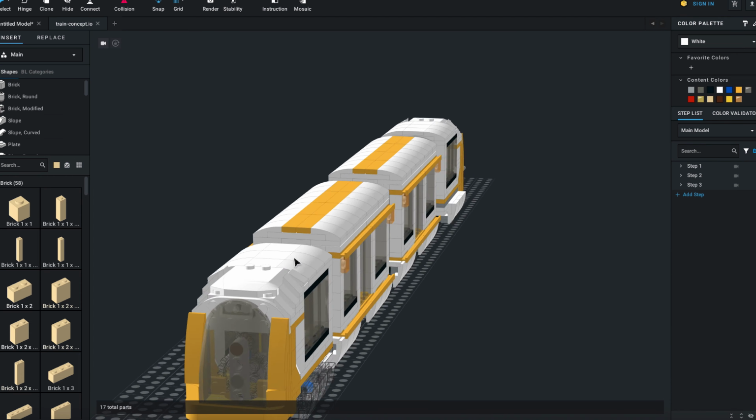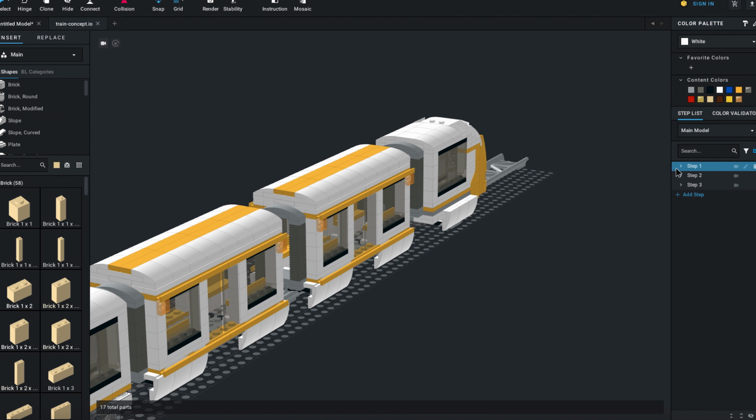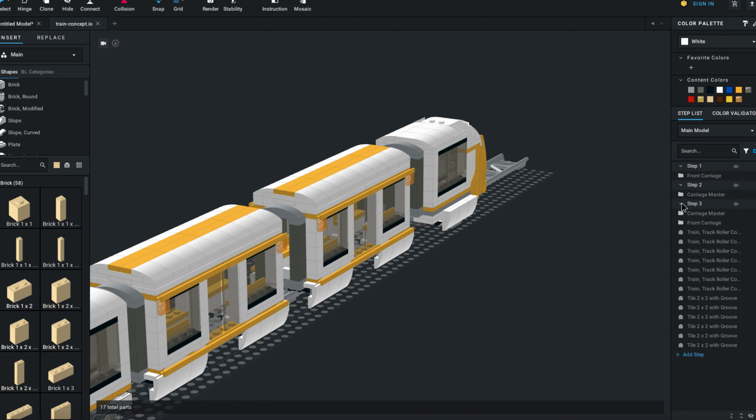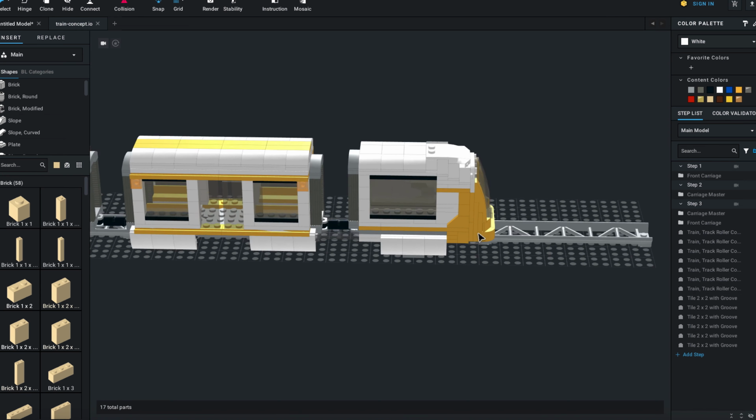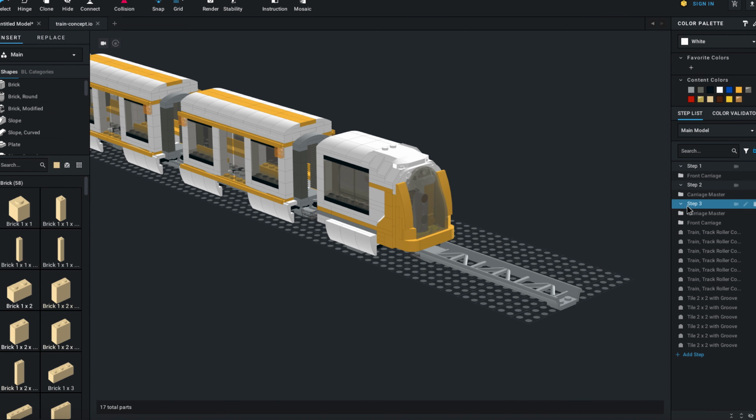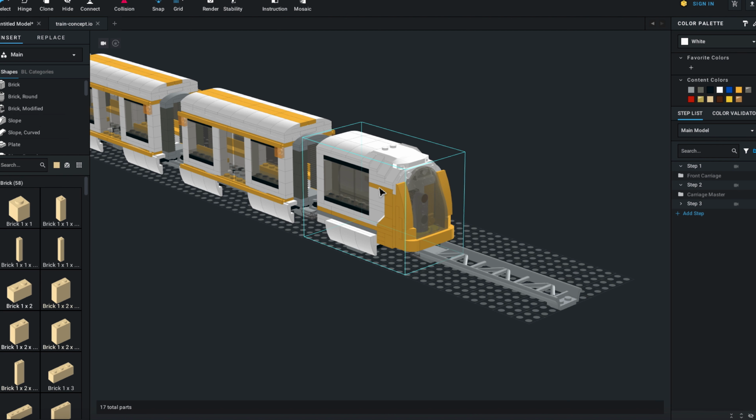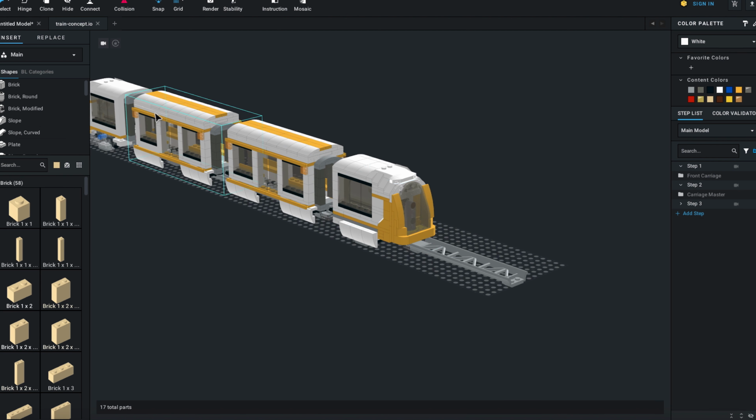You can see here as well I've got 3 steps, because I've actually got submodels within this one, so it's a bit more advanced this time. Step 3 is literally just the train tracks, where I've just plopped the train on top at the end. But I've actually created the front, which is the same as the back part of the train, and then one of the carriages, and I've just duplicated these models together.